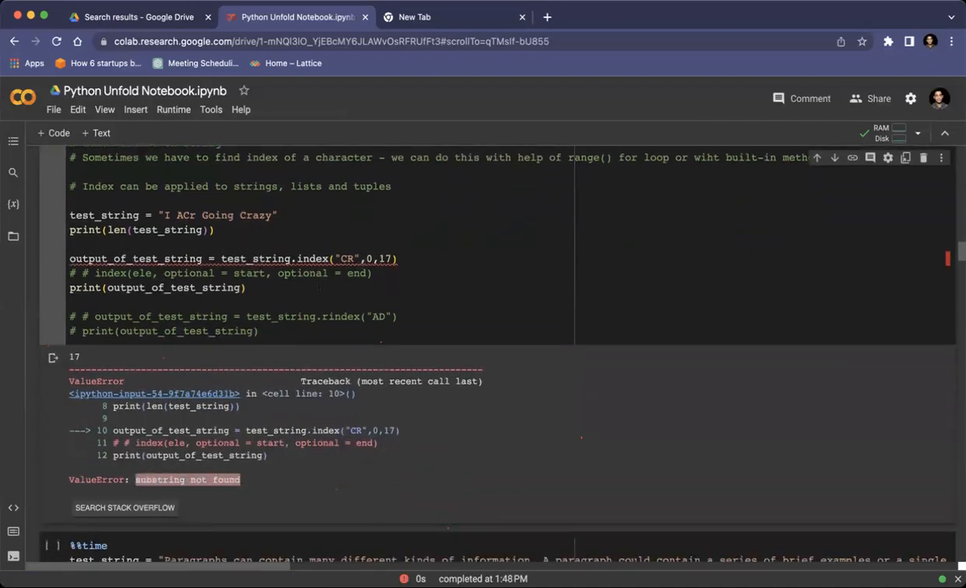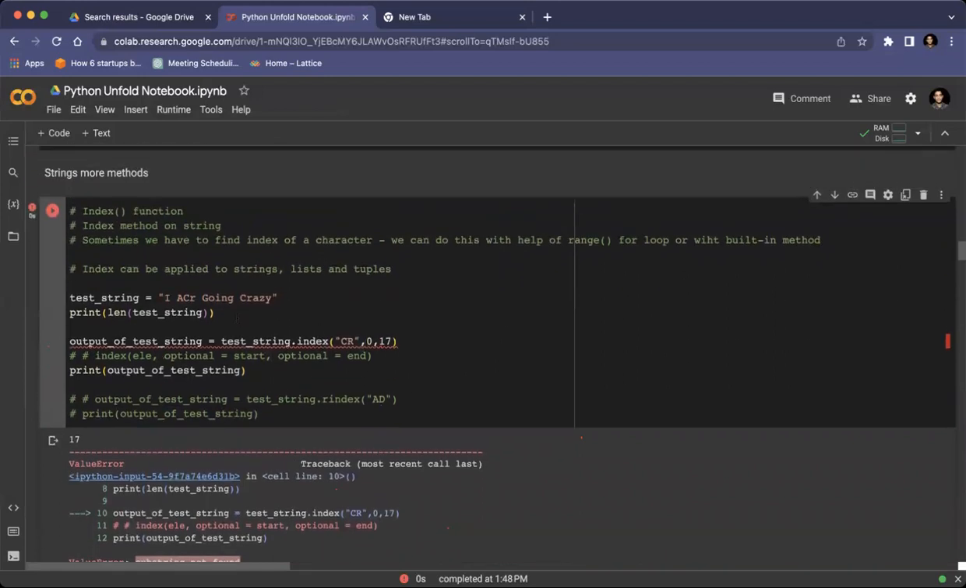Substring not found. Why? You will find the C, but there's no capitalized character R. How is it working? It works like this. Is I and space equal to CR? No. Space and A equal to CR? No. A and C equal to CR? No. C and R equal to CR? No. C is equal to C, but R is not equal to R. In the same way, it will go till the end of the characters.